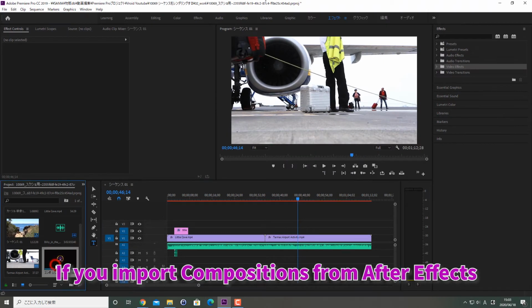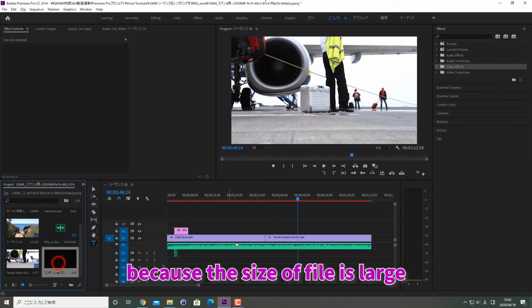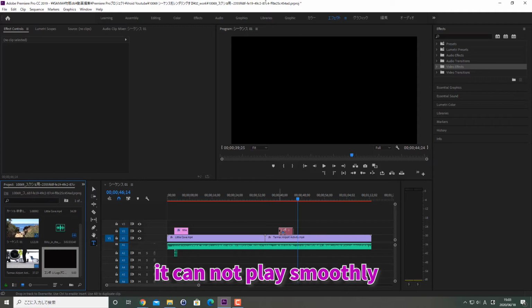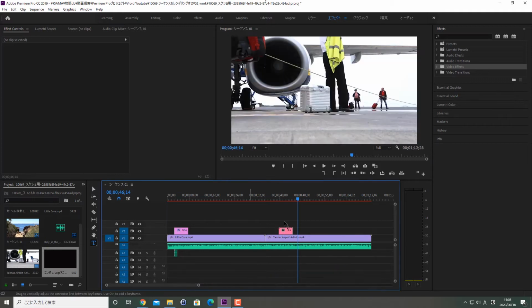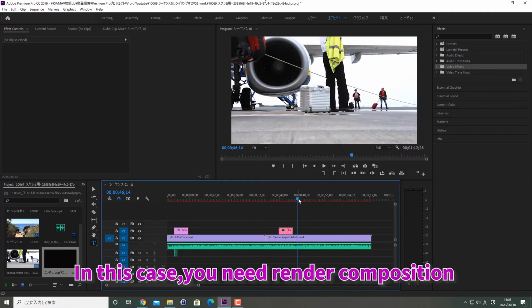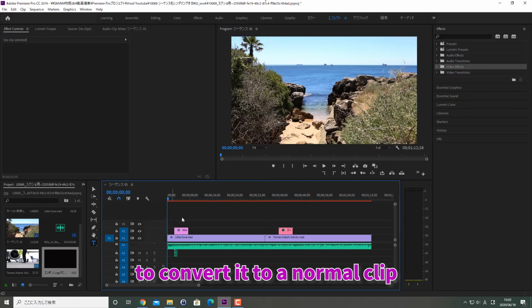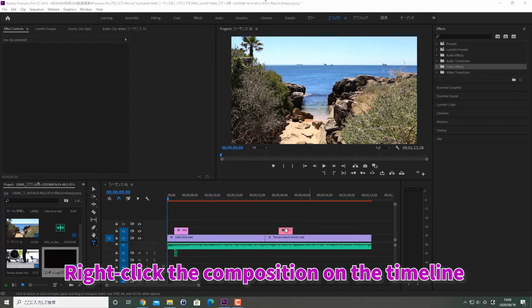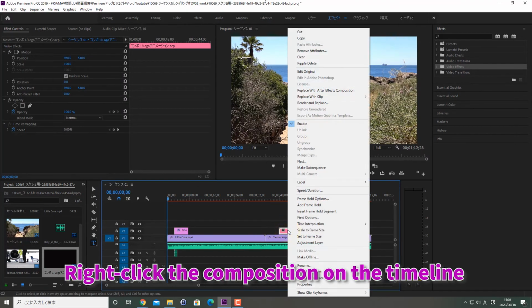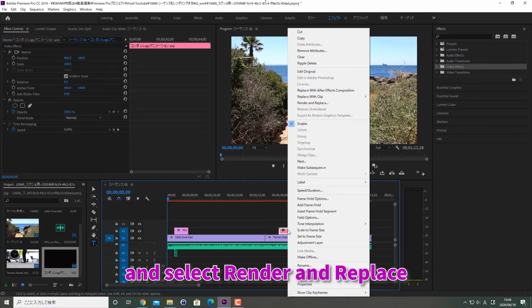If you import compositions from After Effects, because the size of the file is large, it cannot play smoothly. In this case, you need Render Composition to convert it to a normal clip. Right-click the composition on the timeline and select Render and Replace.